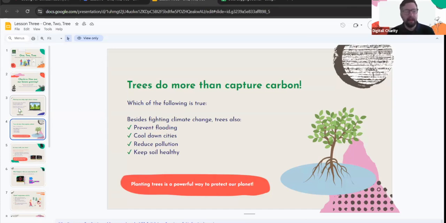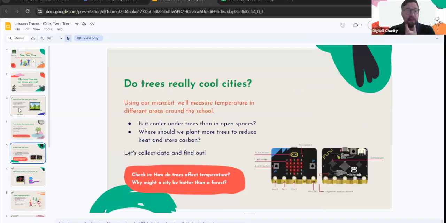So having got this powerful message across to students, we're going to focus on the fact that we're going to think about how we could use trees to cool down cities, and at the same time we would be tackling the climate crisis. Okay, so we'll be using the micro:bit array to monitor temperatures around different areas of your playground or your school site, or an outdoor area in your school environment, and thinking about where we might want to plant trees as a result of having done some data logging with the micro:bit.